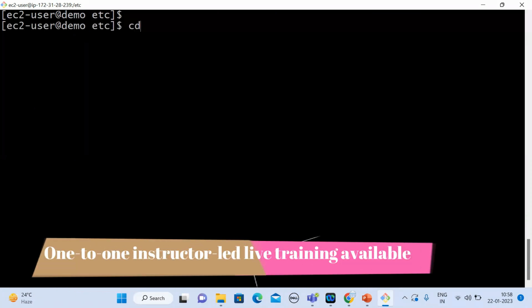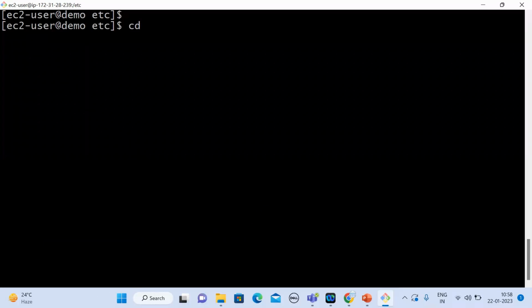Now the cd command. As I told you, cd is for change directory. If you want to change your current path or location, you can use cd. For example, cd, space, your path, slash, and so on.